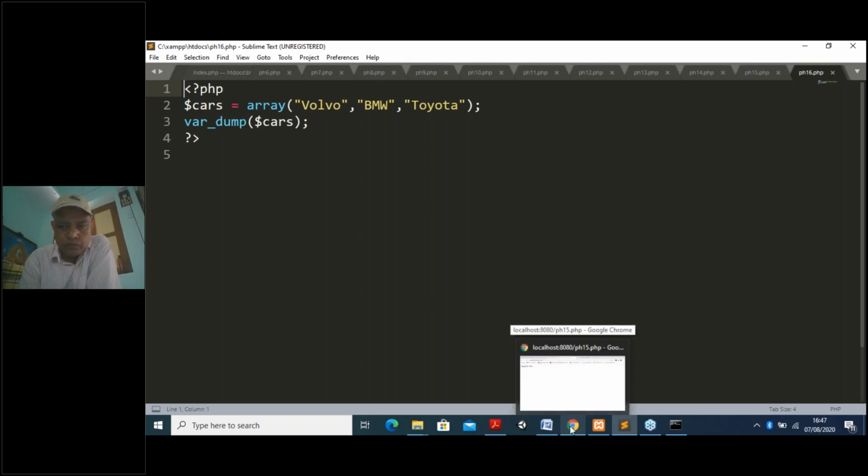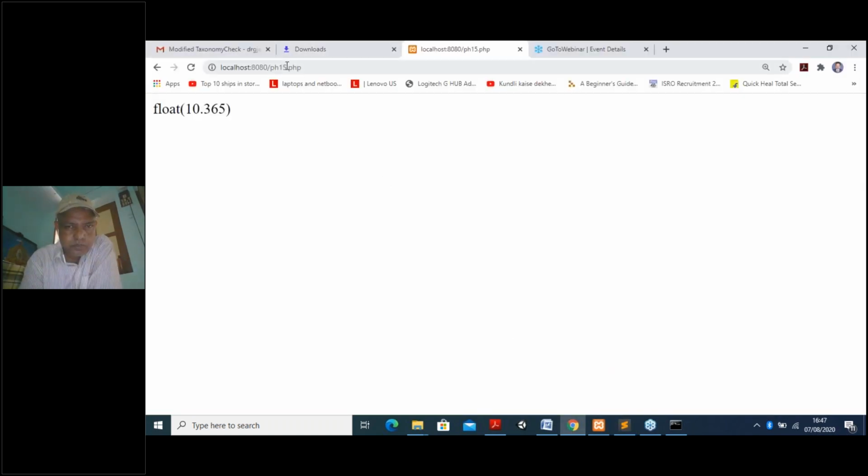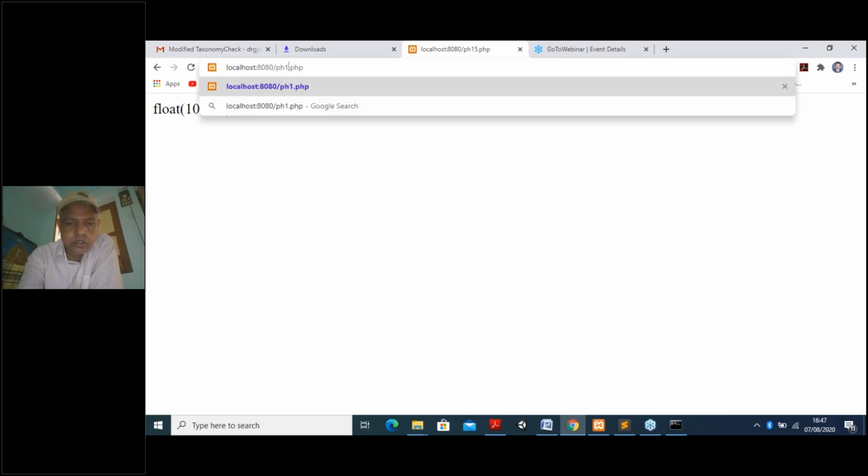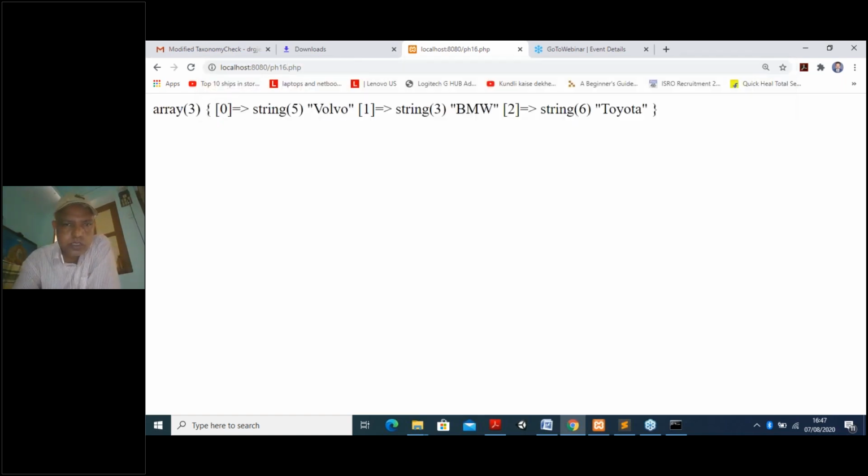So I'm running program number 16 here. It is showing array. See what data type it is showing? Array, and the first element, because it starts from 0, is a string. And the second element is also a string. See how many characters we are using? 1, 2, 3, 4, 5. That also shows string and 5. BMW, string and 3. This is Toyota: 1, 2, 3, 4, 5, 6. String and 6. Clear?